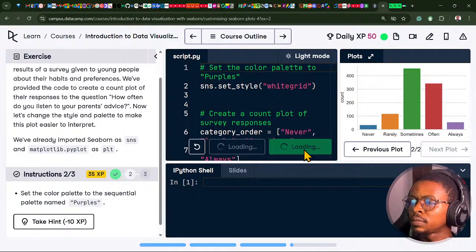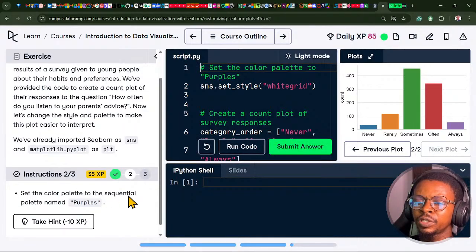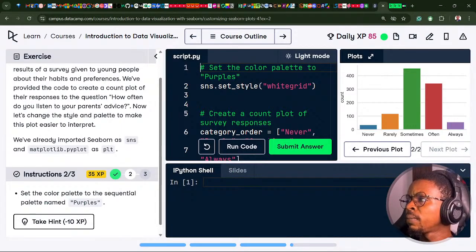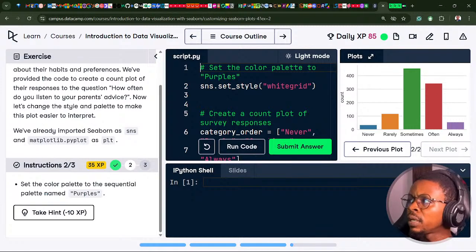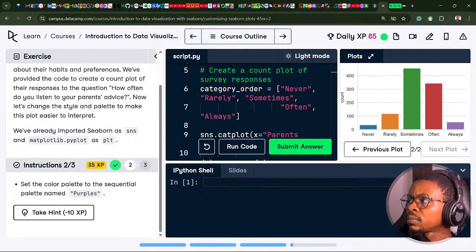Let's submit and see first. Set the color palette to the sequential palette named purple. Okay, we just change it to purple. No, we're going to say sns.set_palette to the one of purple. Okay.